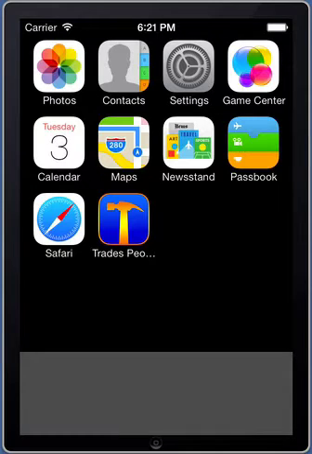Hello, I just downloaded the Tradespeople app from the App Store. I'd like to put it through its paces and show you a few of the features. I'm going to use the cursor because I'm showing a demonstration, but this is all done with the finger, as on an iPhone or an iPad or some other tablet device.